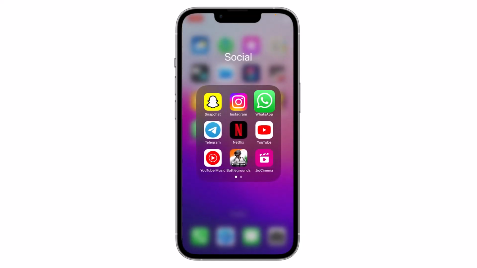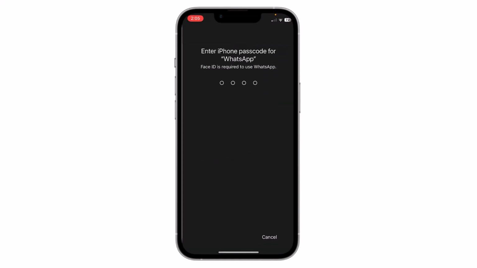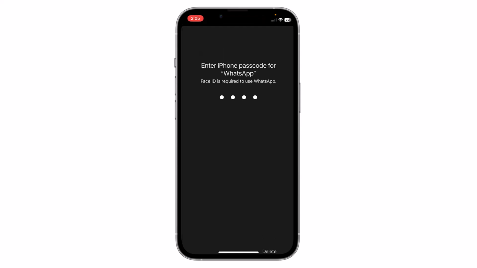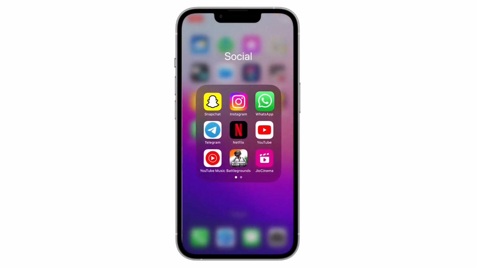After that, let's close WhatsApp, or I can unlock it by entering my passcode. This is how you can lock WhatsApp on your iPhone.